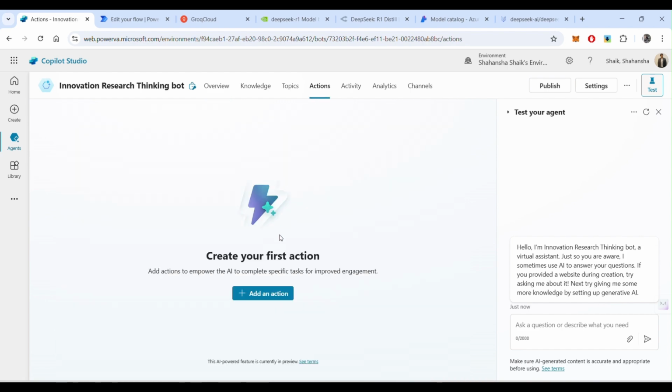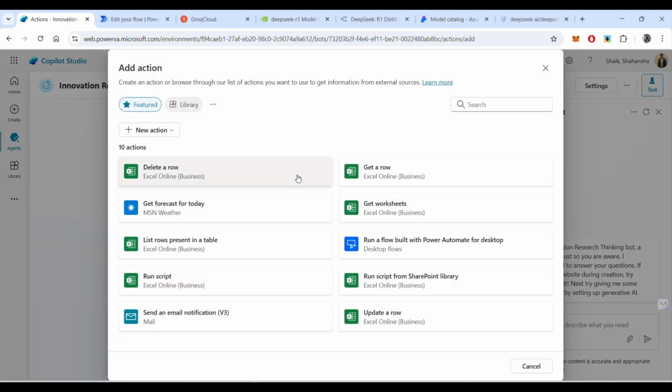But now these agents can do actions. So for example, you need to do something with a database, something with SharePoint, something with your Twitter, LinkedIn, or anything, you can add an action. That is the important stuff. So when you click on add an action, it will show you delete a row, add a row, this is Excel related, run a Power Automate desktop, send an email, these things.